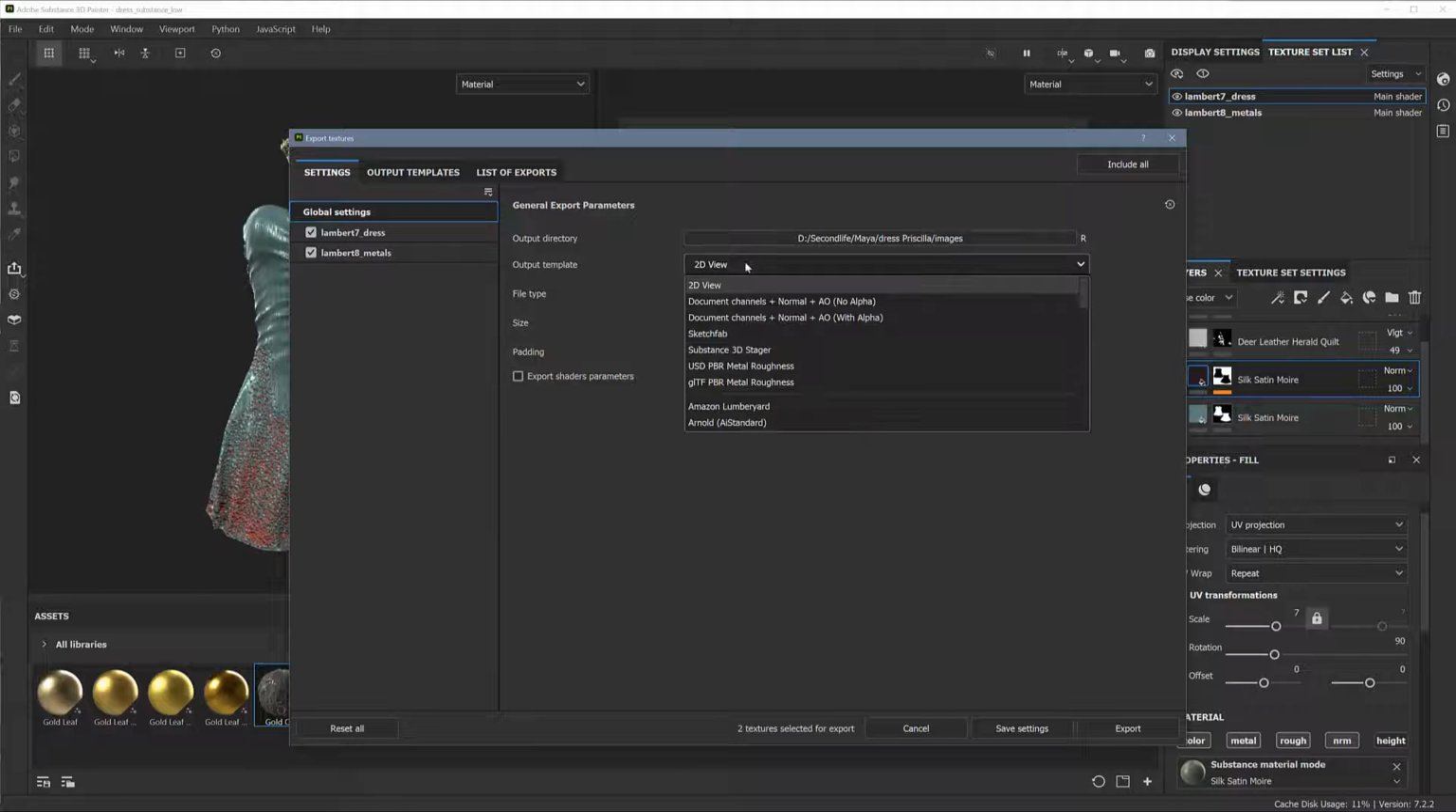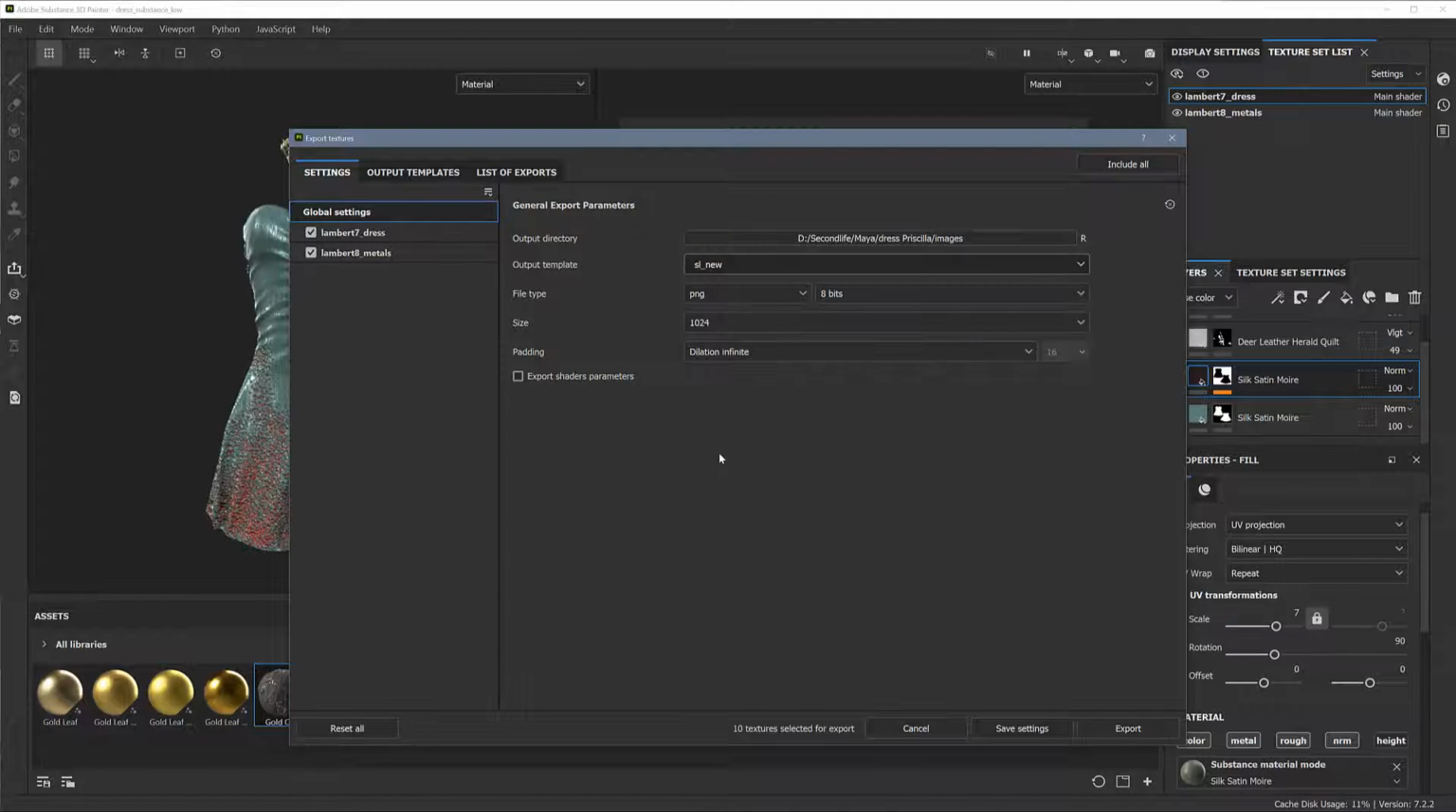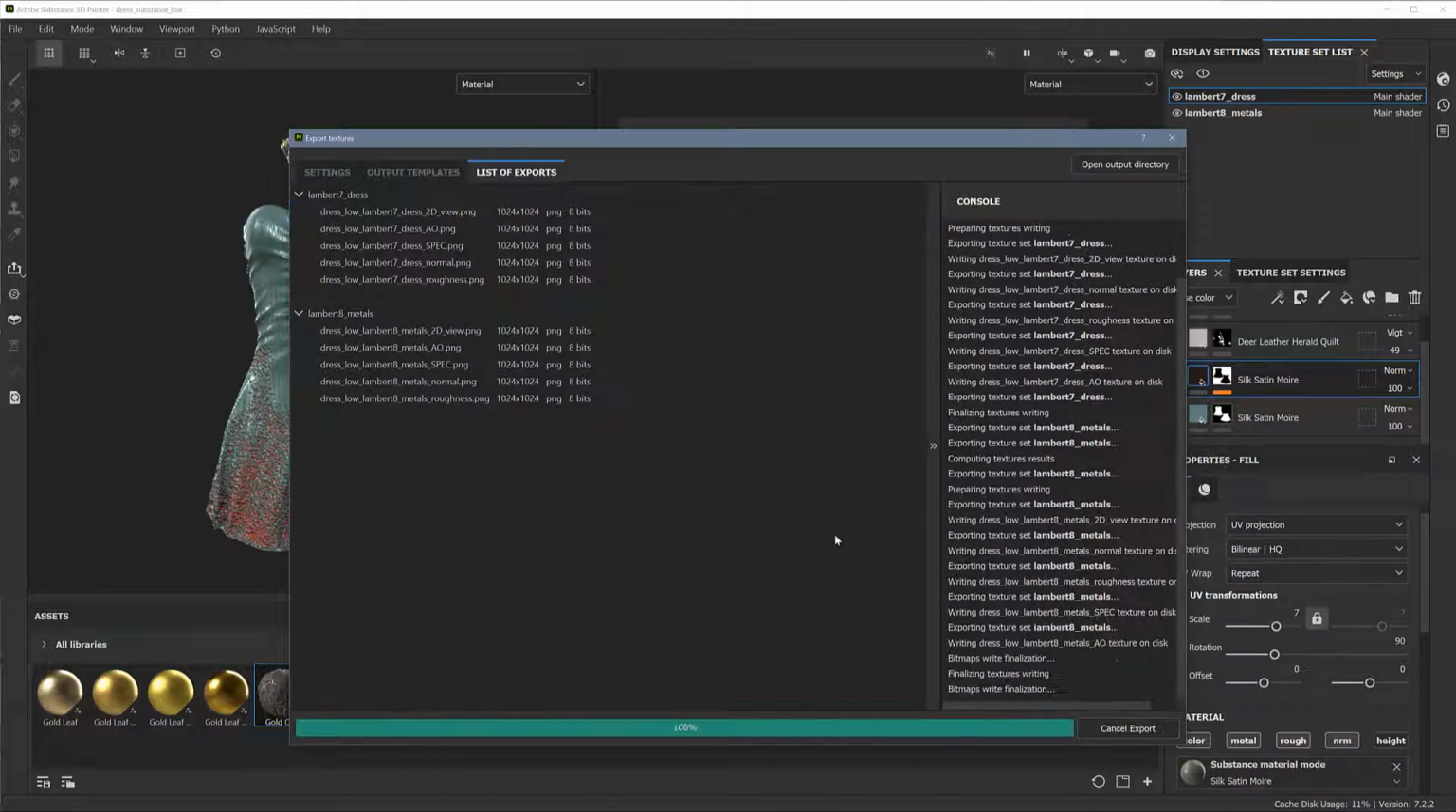Okay, so we have those saved, and this preset will now show up in your settings, so we can select it from here and just scroll down. This is the last one we had. Next time it will be in alphabetical order when you reopen Substance. And then just click export.